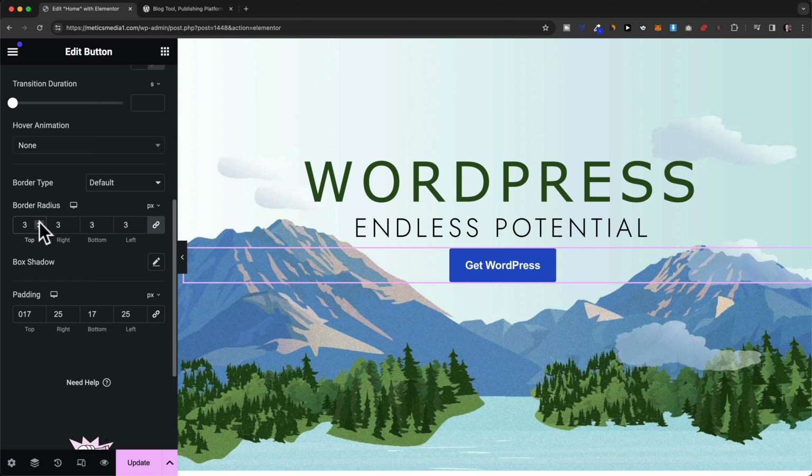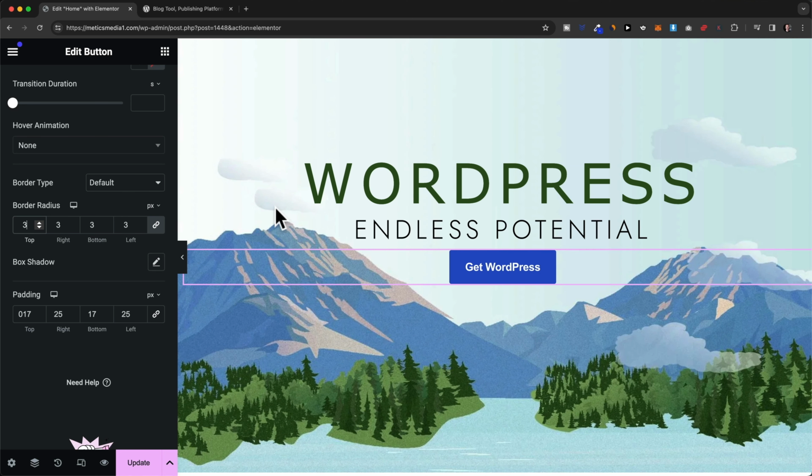And by adding this, we can see that the radius here increases. So we can make that really intense. So we can have kind of this pill looking button, but we want to have it to look exactly like the other button. So I think 3 pixels looks pretty good. And that's basically how you can create any type of button on your page.